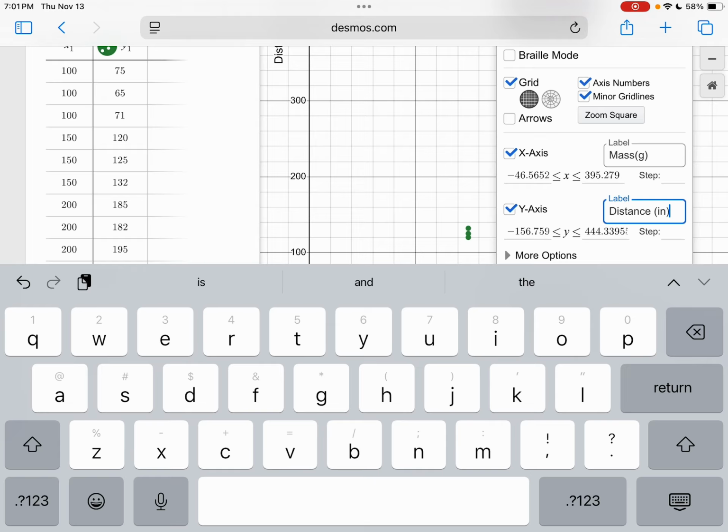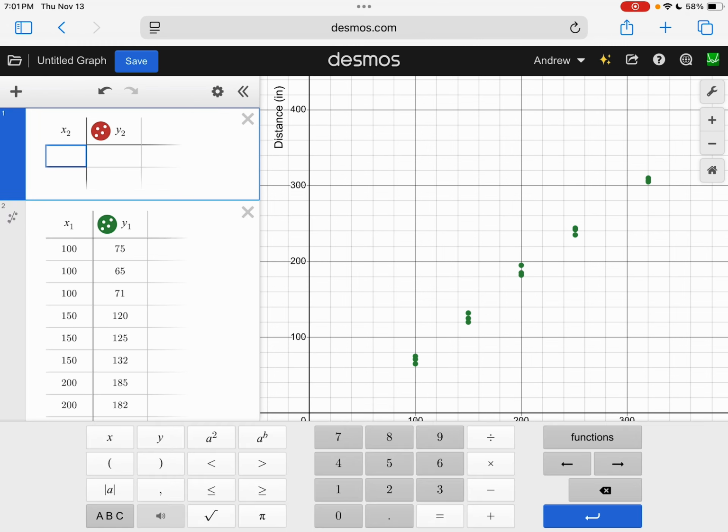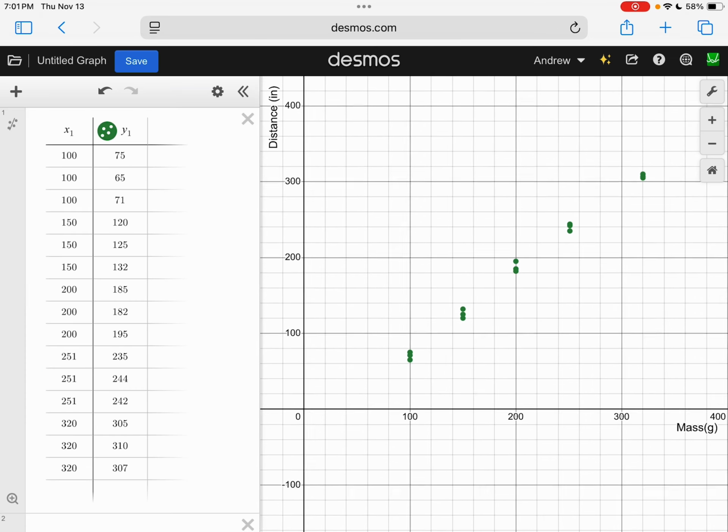Either one is fine. And then you'll see that your axes are labeled. If you're wondering how I got the data in this table, you click the plus sign and then you press table, and that will create a table for you to add your values. So the question is, how do we get this line that goes through our data points?